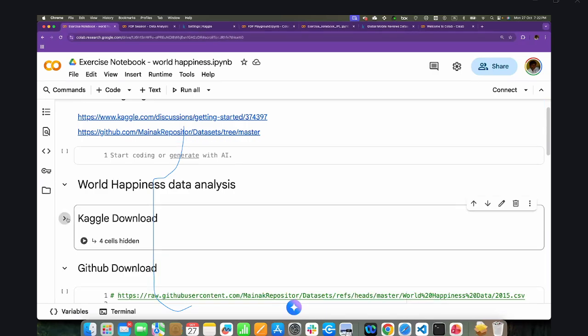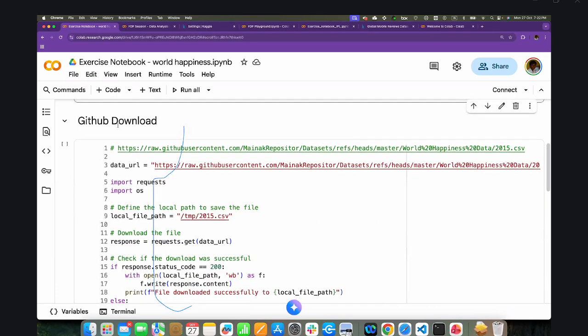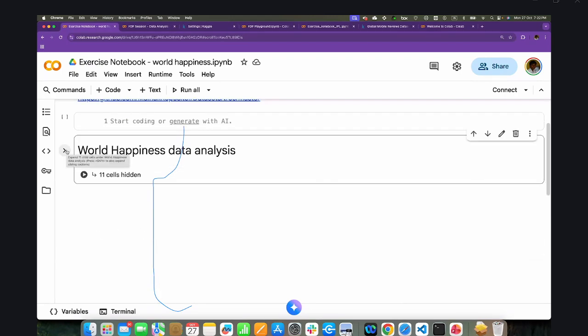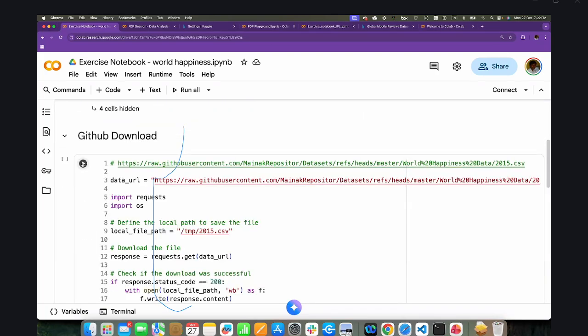Don't worry about this Kaggle download. You can just skip this. Instead, go ahead with the GitHub download. Only click on these cells, right? Don't worry about this one. Let's click on this.